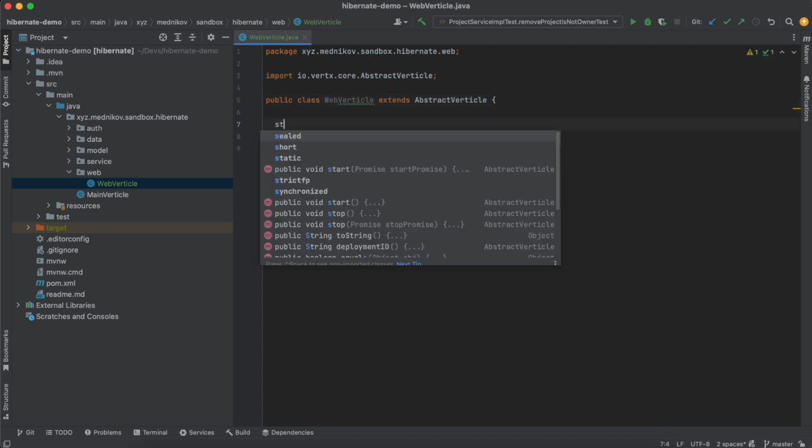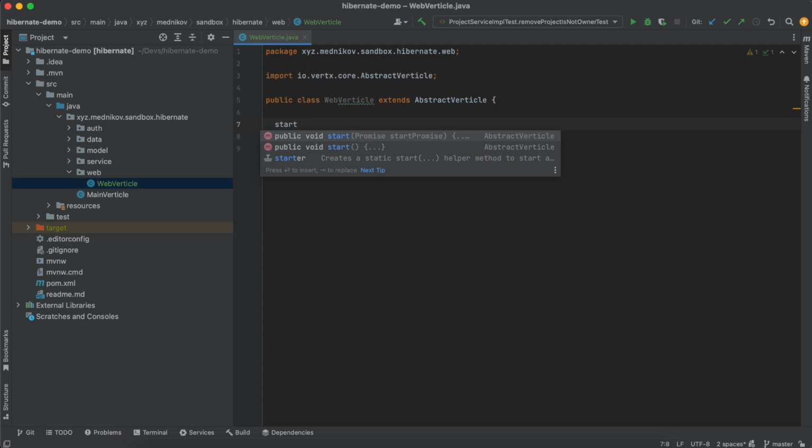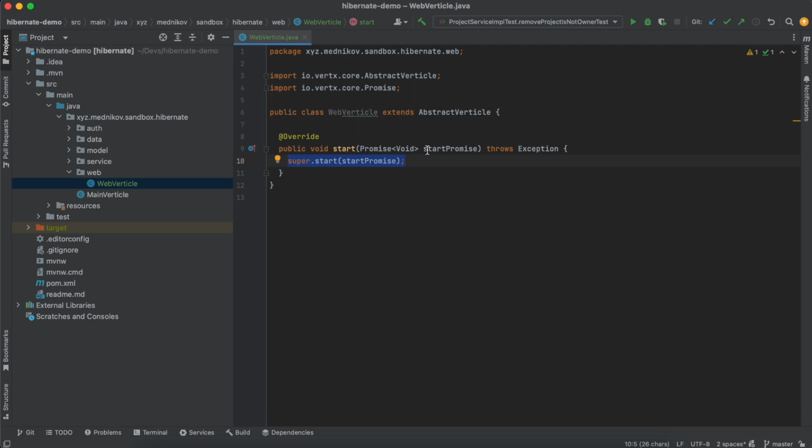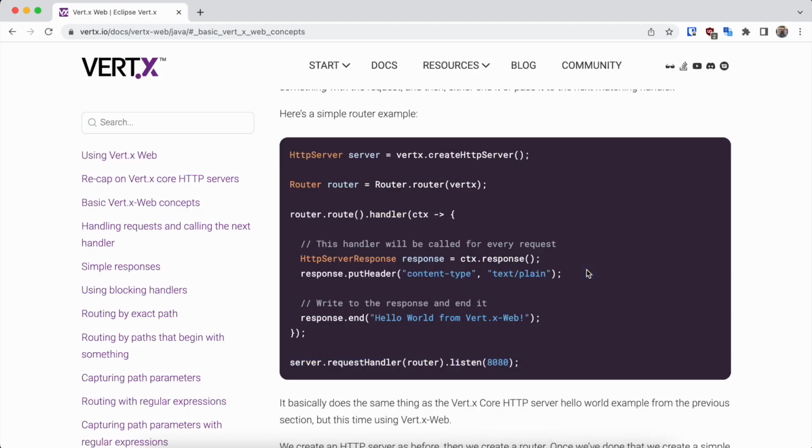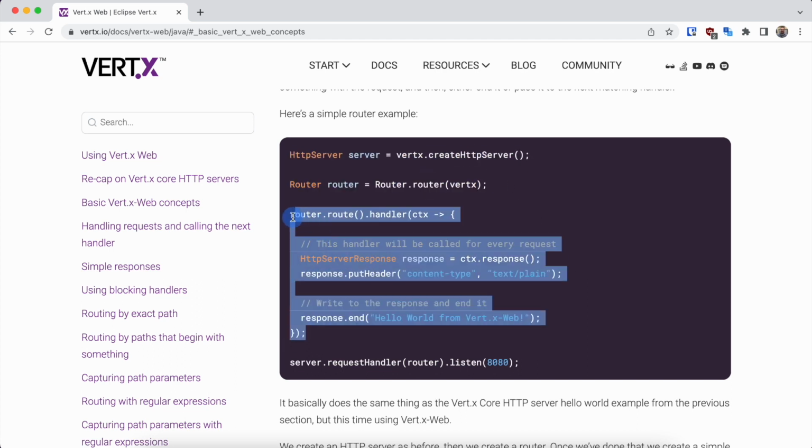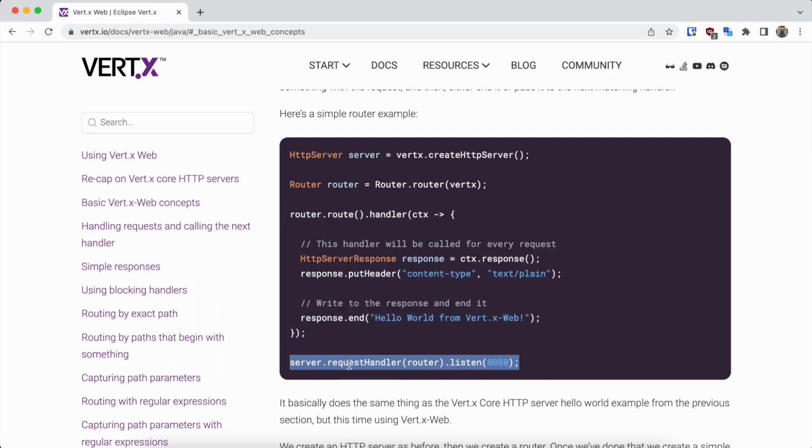So the first method that I would like to override would be the start method, and you need to select the first one that has a promise as an argument, because we use this promise in order to tell Vertx whether the verticle was successfully deployed or not. So let's remove this boilerplate line of code for a moment, and let's briefly return to the documentation, and here you have the steps that we need to implement. The first is to create a server, then to create a router, specify routes, and finally to start the server. So let's implement them step by step.